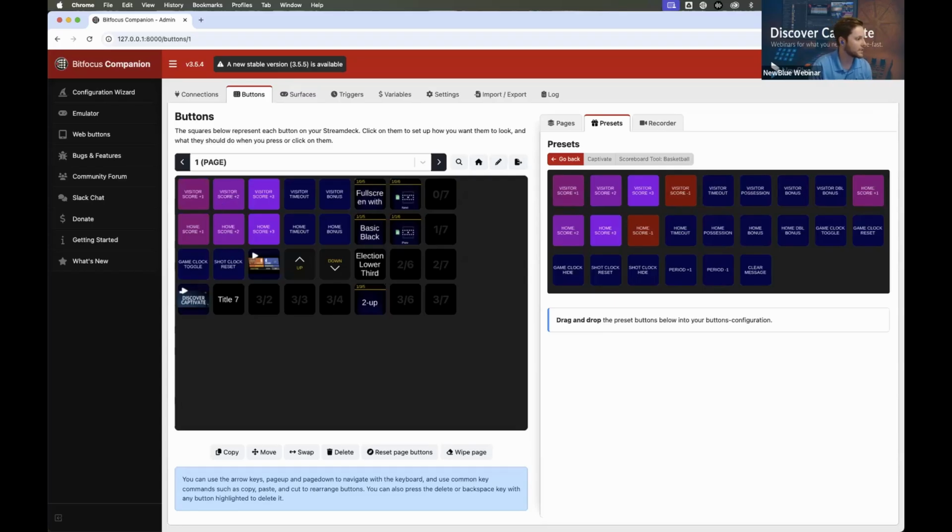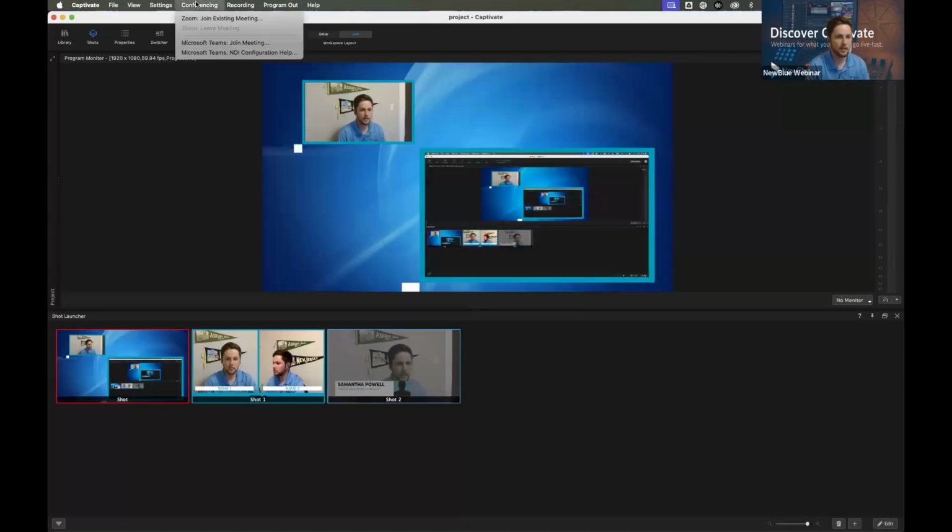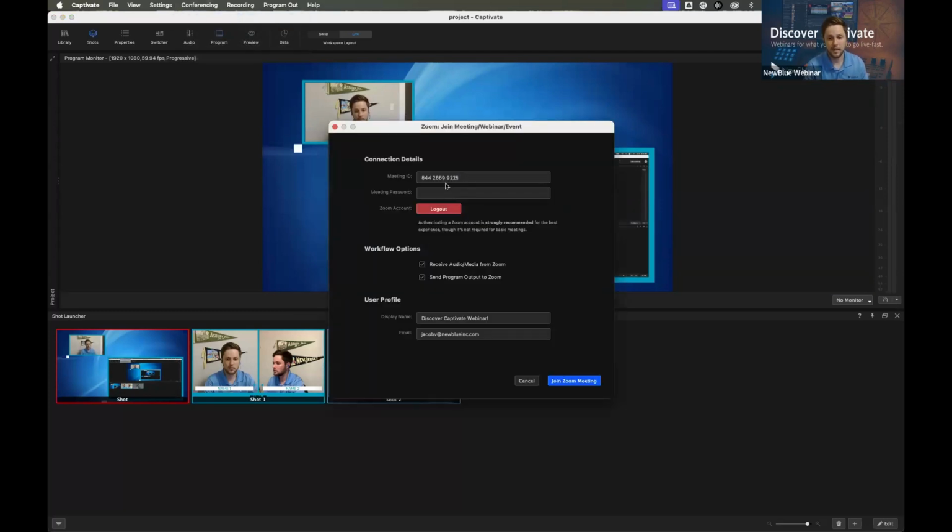I would like to learn how I can connect it to Zoom and update social networks. Sure. So the way to connect to Zoom is via the conferencing tab up here. If you open Captivate and go to conferencing, you can go to join existing meeting, and then you just put in that meeting ID, that meeting password, and you have 2 options. Well, you can choose both if you want.